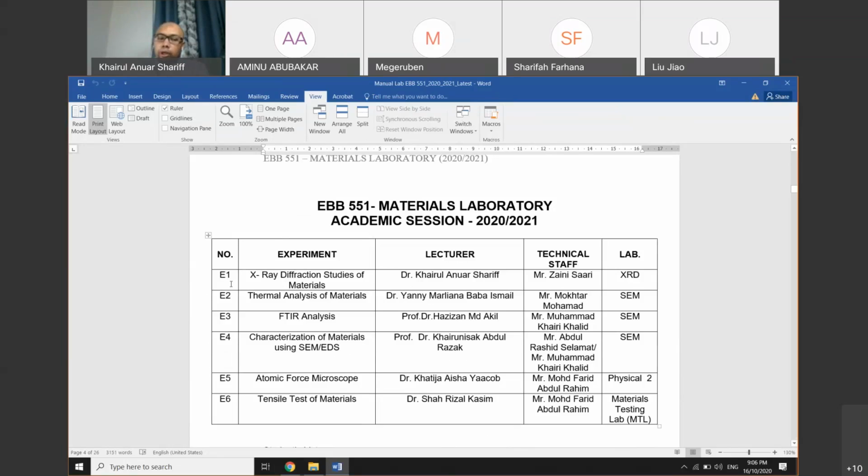We have 6 components. We have XRD. Maybe some of you have heard about XRD analysis, because some of you are in the packaging industry and semiconductor, so you might know this kind of analysis. XRD, thermal analysis, FTIR analysis, SEM, EDX or EDS, and AFM as well, and the tensile test. So you have 6 experiments that you will carry out throughout the semester.